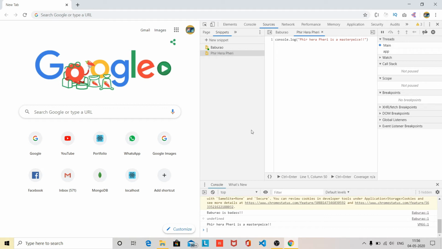Now let's talk about why we use snippets instead of console. The reason is that when we write some code inside console and when we close the browser and reopen it again, then all our code gets lost. Whereas in the case of snippets, we can save our code inside snippets like I did in the case of Firhera Feri and Baburao. And when we open our browser again, the code doesn't get lost.